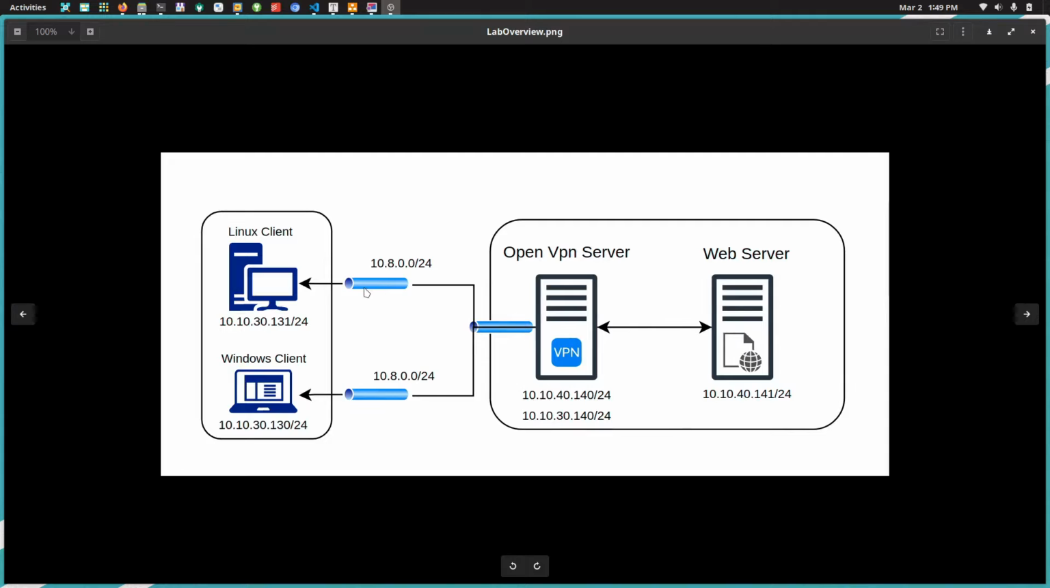We can solve it using a tunnel. We can tunnel the connection through the OpenVPN and route it to be able to reach this subnet 10.10.40.0/24. And later on, once we connect, we are able to ping and reach this server using the OpenVPN server. So how can we do this configuration? This video will show you how to do this configuration.